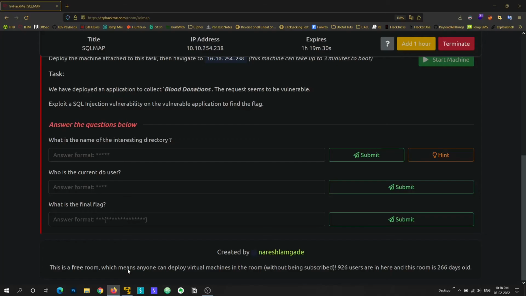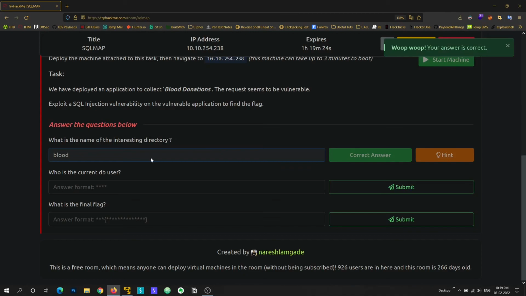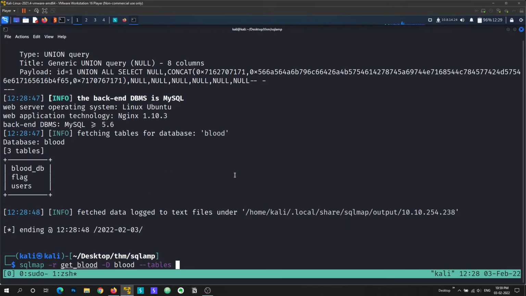Okay, so let's take a look at the task here. It says what is the name of the interesting directory. The interesting directory was blood, because it gave us the panel for using it. Then it says who is the current DB user and what is the final flag. Okay, so we are looking for the flag here. So I'll say -D blood -T flag and then --columns. So we are going for the flag table and we need to know what columns are inside.